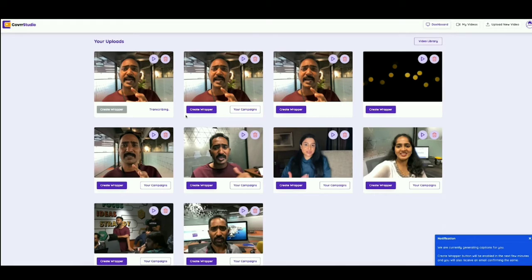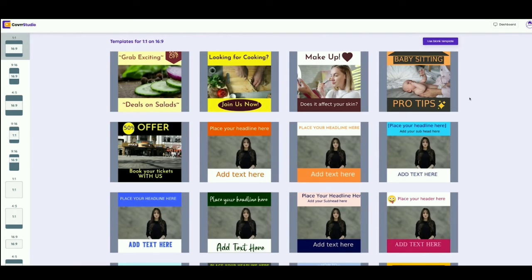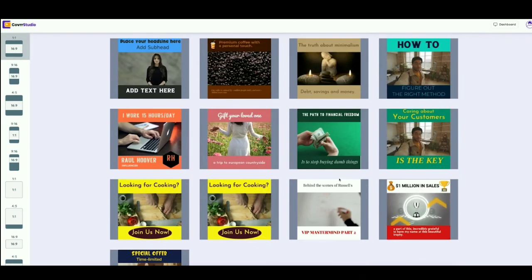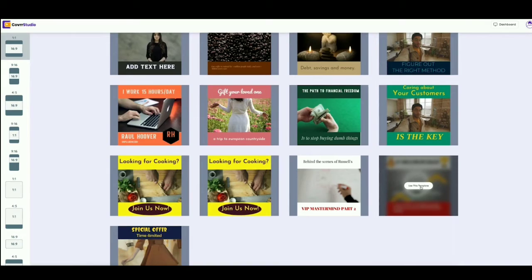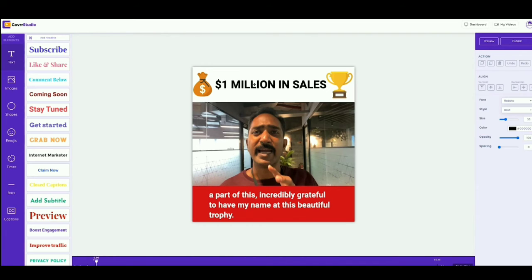Next, inside my dashboard, I'm going to click right here on Create Wrapper. Now, you can choose from one of our custom templates, or you can start with a blank template. So let's go ahead and start with a template. Now, the first thing I'm going to do is edit my text. So I'm just going to go ahead and put, watch this. Now, see how this stands out? You really can't miss this, guys.